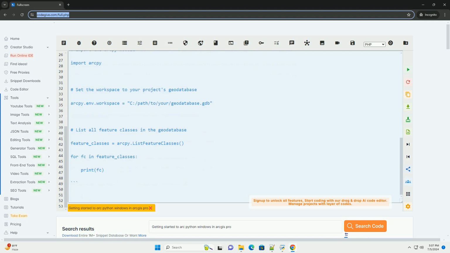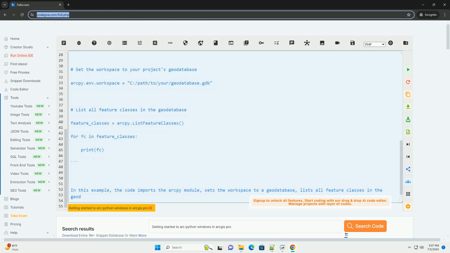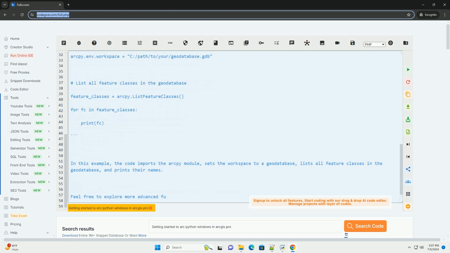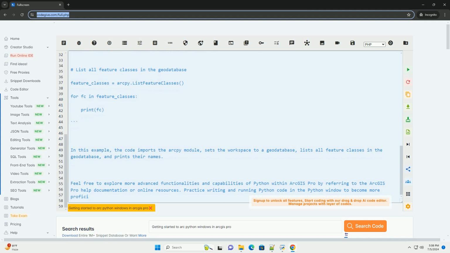1. Open ArcGIS Pro and create or open a project. 2. In the top menu, go to the Analysis tab and click on Python to open the Python window. 3. You will see a Python interactive console where you can type and run Python code.